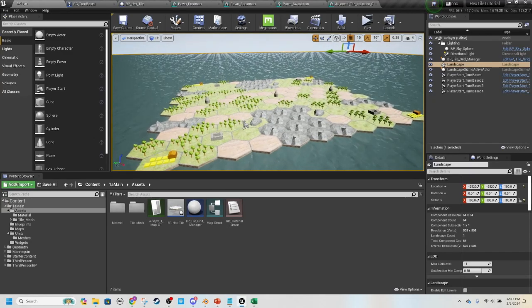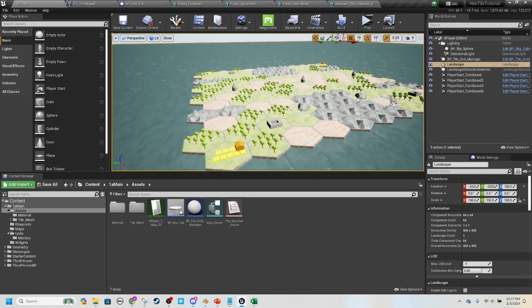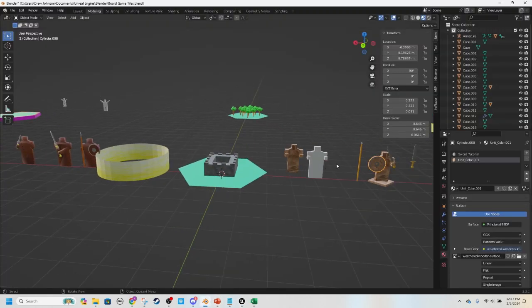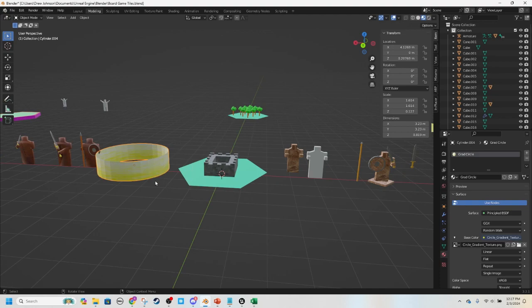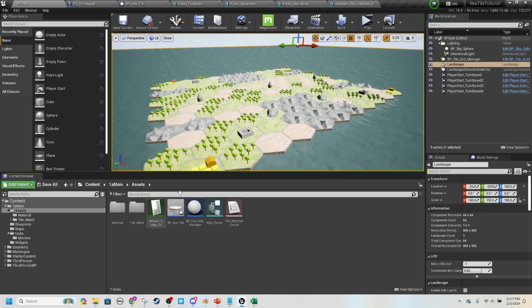Welcome back to part 4 of how to make a board game in Unreal Engine. This is part 4B. Part 4A was just some Blender work where we made a couple of pawn meshes and this indicator circle to show where you can move to. If you have your own idea for meshes and you're familiar with Blender, feel free to skip it. But we will be using those assets in this tutorial.